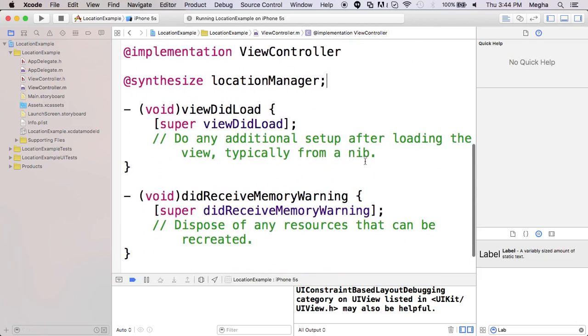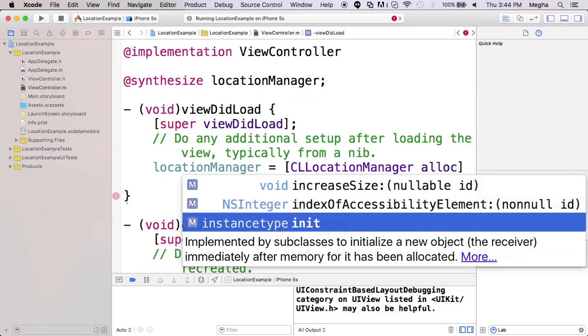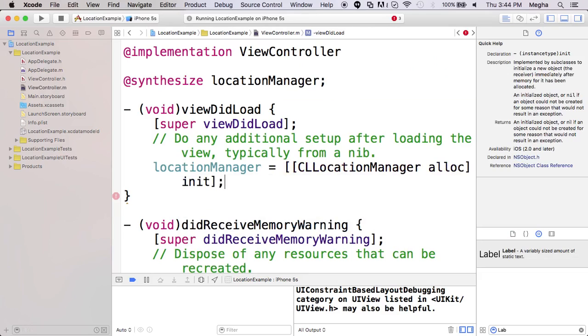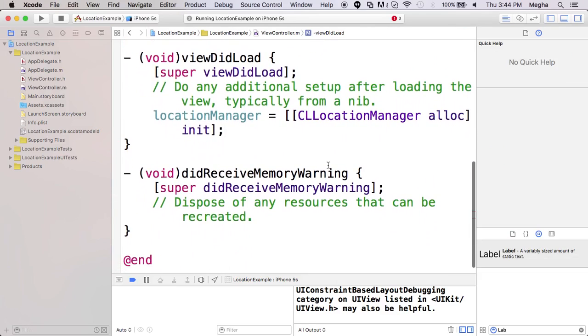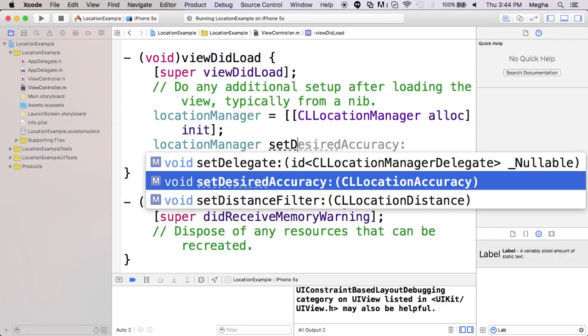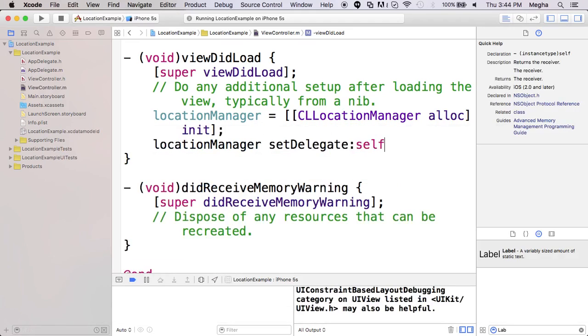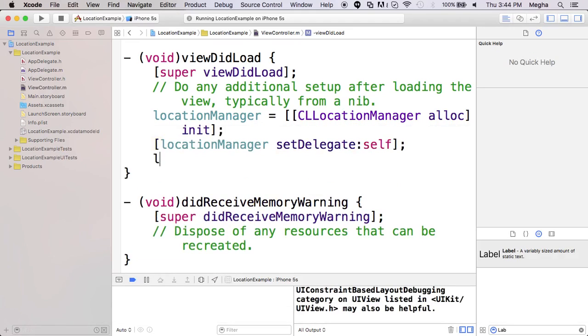So your location manager, synthesize, time to initialize. Location manager, I think CLLocationManager alloc init. Okay, it's been initialized. Tell the location manager the delegate has been added: self.